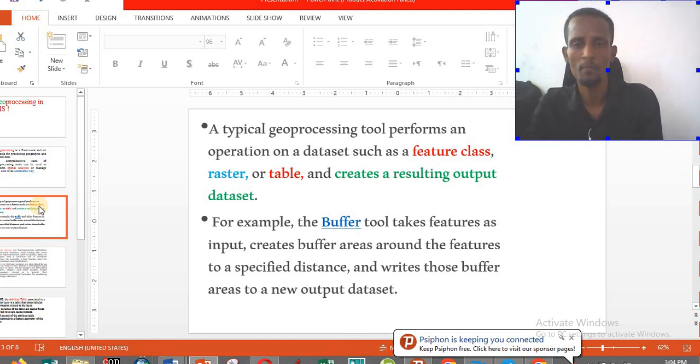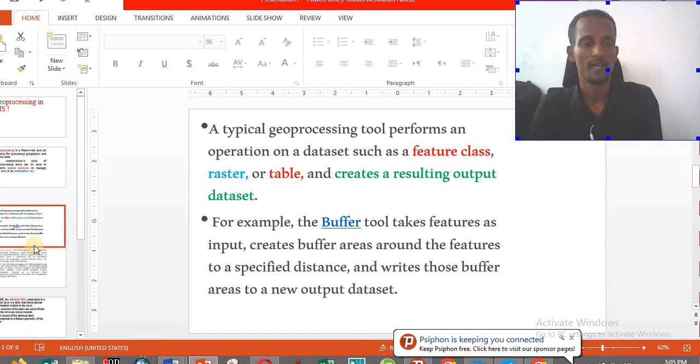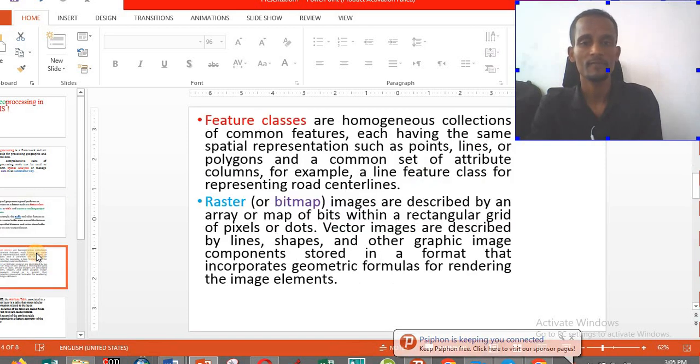For example, the buffer tool takes a feature as input, creates a buffer area around the feature at a specified distance, and writes those buffer areas to a new output dataset. Buffering. You see? So let's see these things.